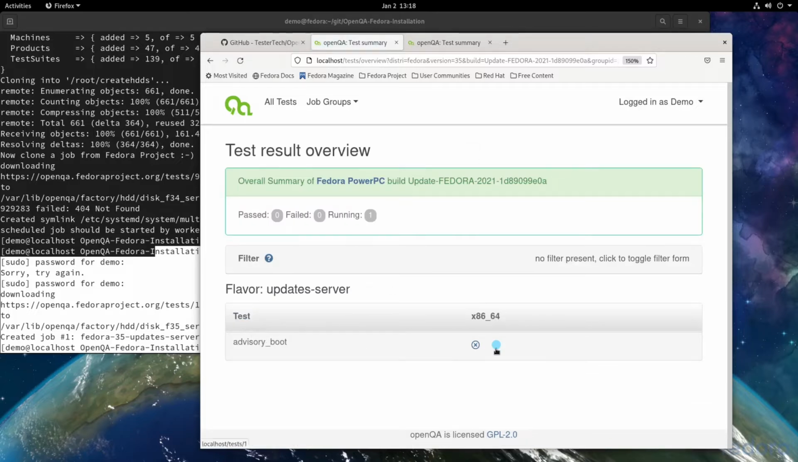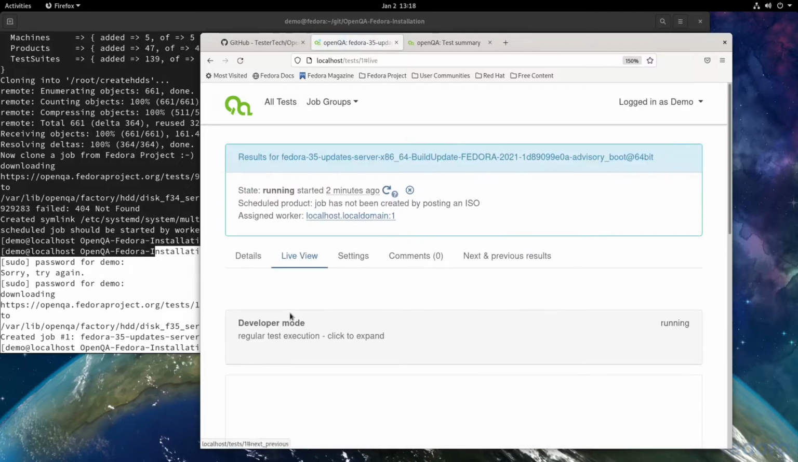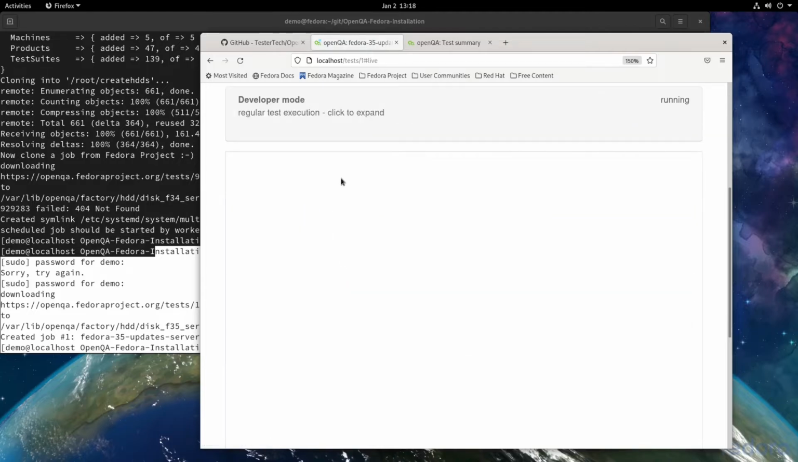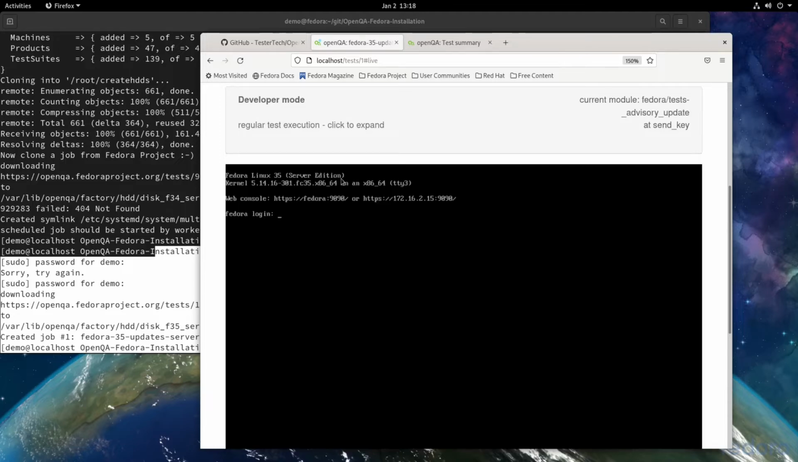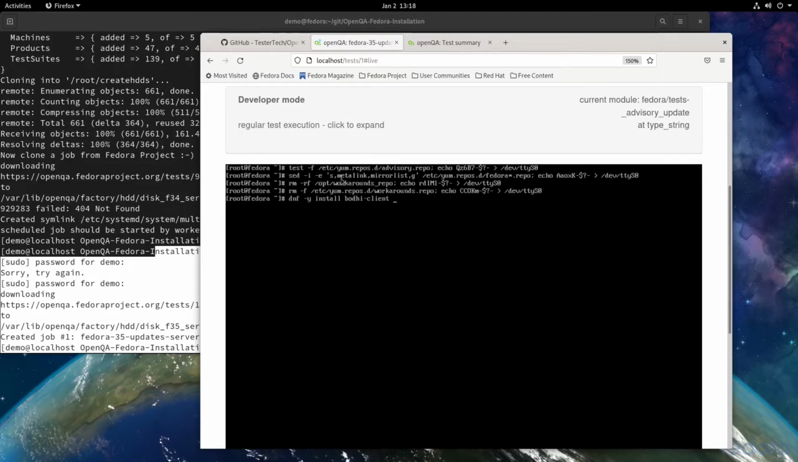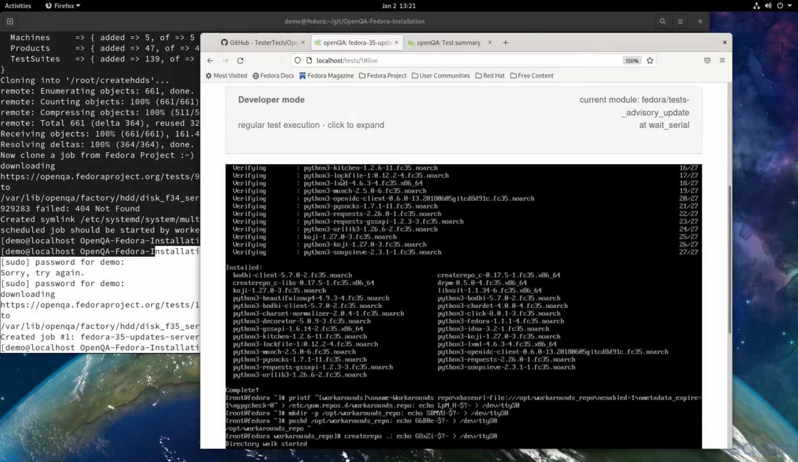Yeah, there you have the advisory boot, but as you can see, it's a Fedora PowerPC. It's a different architecture, but it handles it elegantly. It just runs, and for brevity, I probably snip these parts out. Yeah, so now you see that it's actually running and booting, updating software.